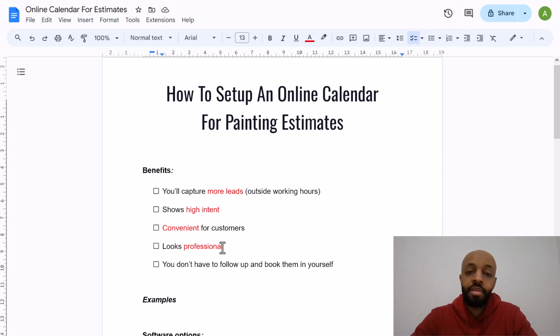The fourth thing is that it just looks very professional to have something like this, and for them to be able to trust that you're going to actually show up on time because of this thing that's on your website. It's already starting off on the right foot. And the last thing is that you don't have to follow up with the person and book them in yourself.